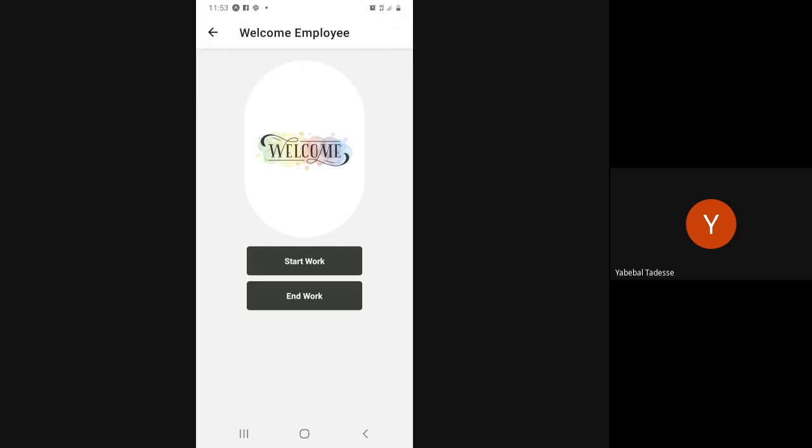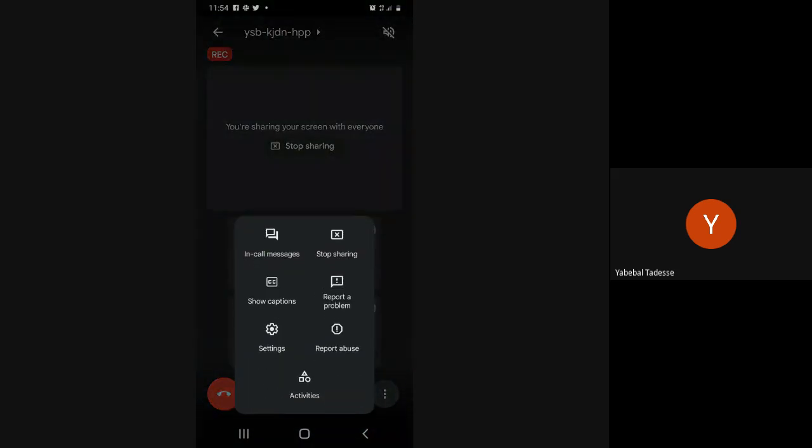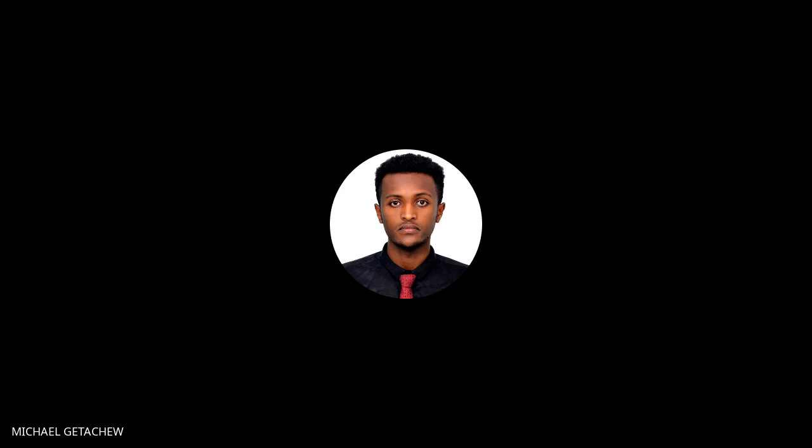I shared the mobile implementation much like the web dashboard, so both of them are the same, and this is what I've tried to achieve. I can also show my smart contract tests. So let me share my screen from my PC. Can you see my screen? Yeah, it's coming now.